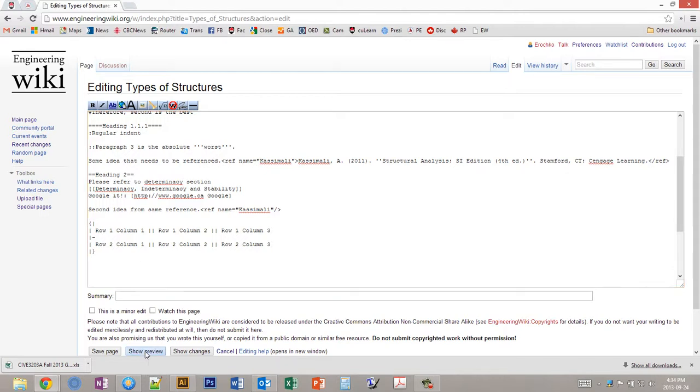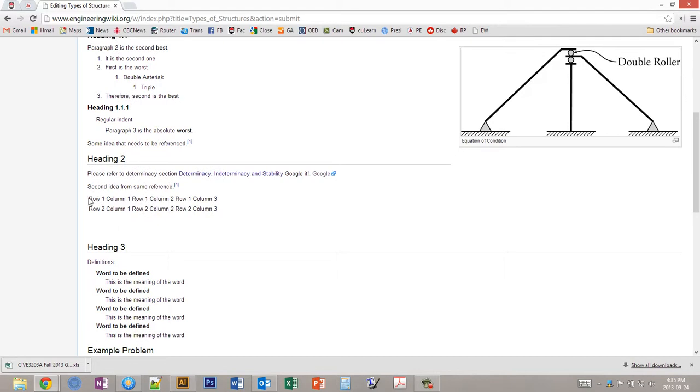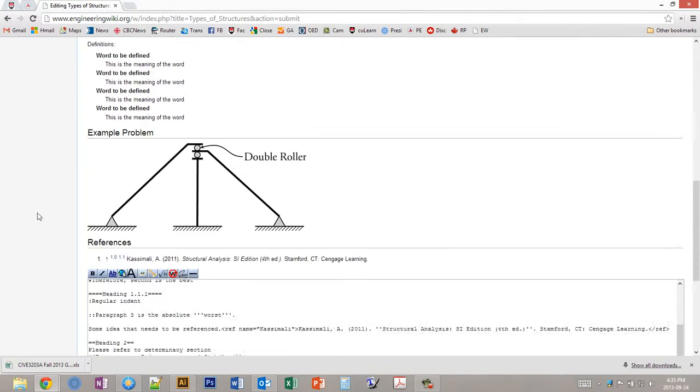So let's take a look at what that looks like. Okay, so here's my table. You see there's basically no formatting, but you see it's laid out in rows and columns. So it's kind of hard to see. Now what if we want to see that table?